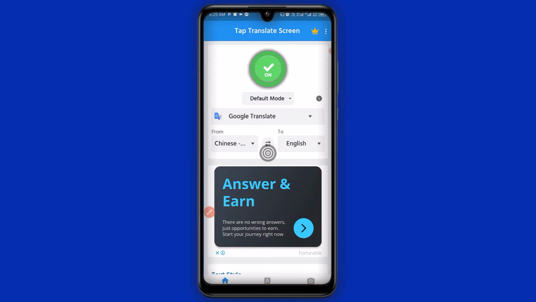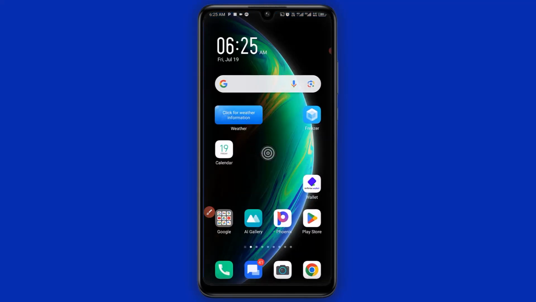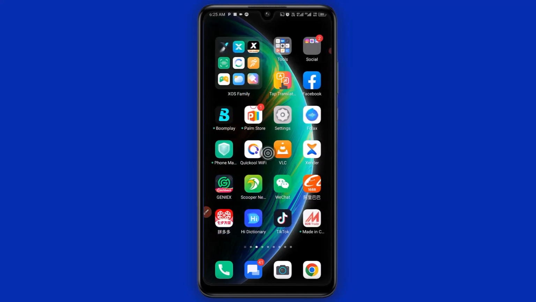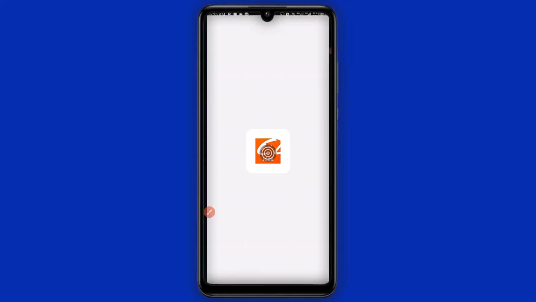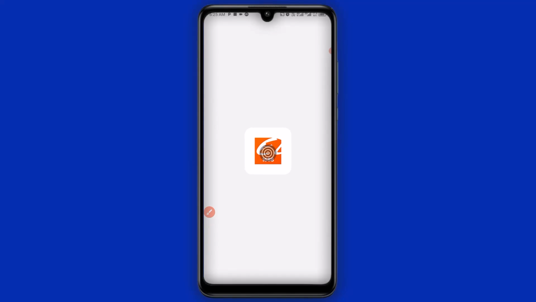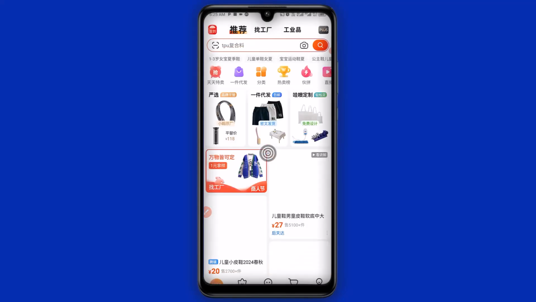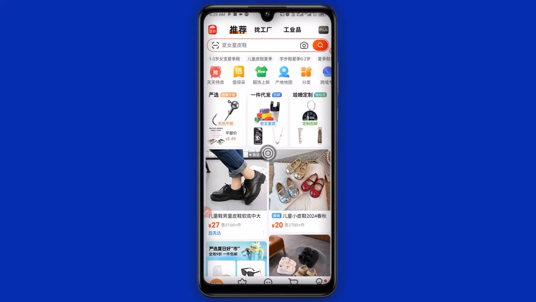Okay. Now, next thing we want to do here is to simply exit from the app. Then you will have the icon on your phone screen, just like so. Next thing I'm going to do is to head over to any of my Chinese app. So I will go to my 1688, this is my 1688 Chinese app right here. I'm going to click on it. So it's going to open up just like so. Now, for me to translate this app, what I need to do is to simply tap on this particular icon.